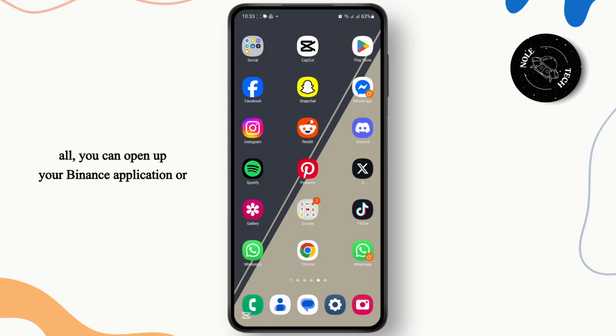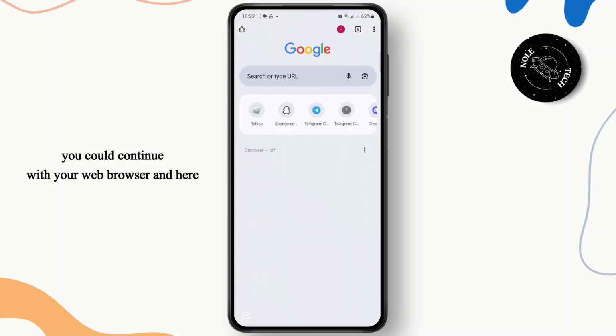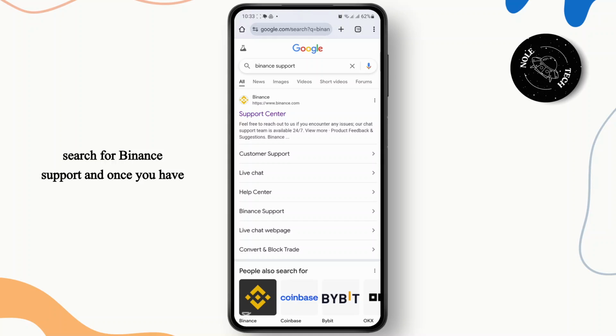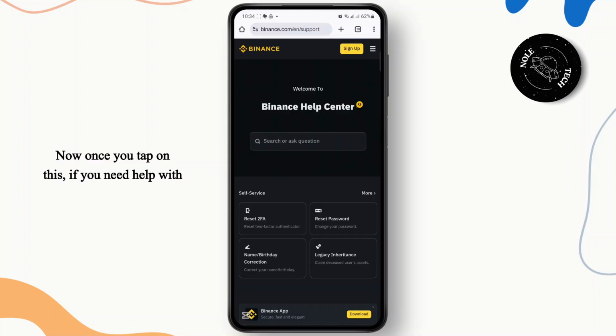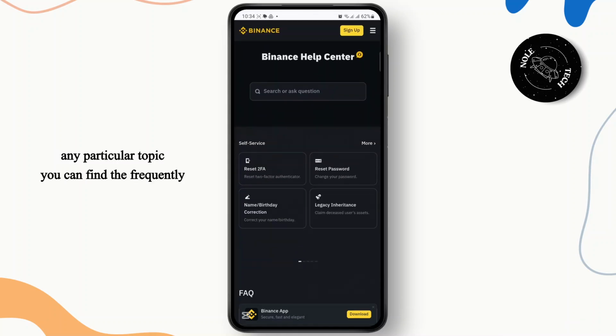First of all, you can open up your Binance application or you could continue with your web browser. And here on your web browser, you're just going to have to search for Binance support. And once you have searched for Binance support, you will be taken directly to the support center. Just tap on it.